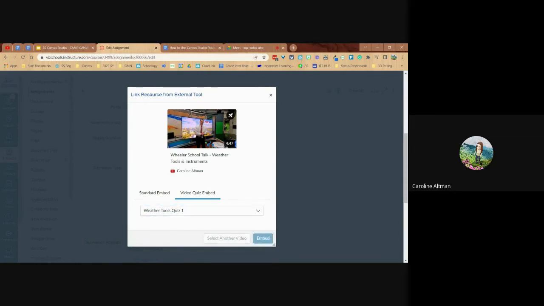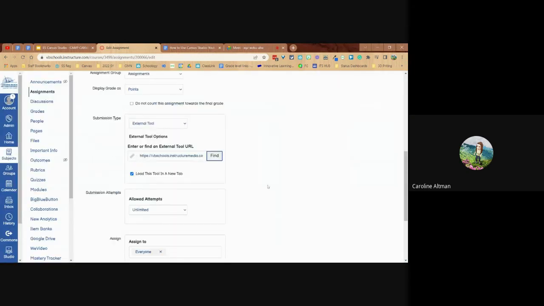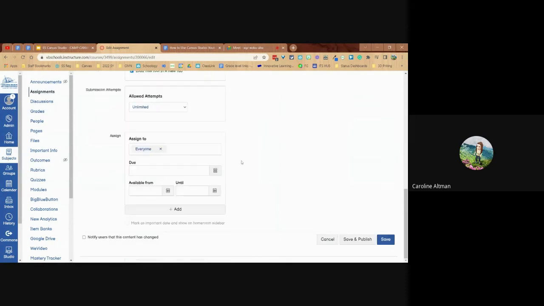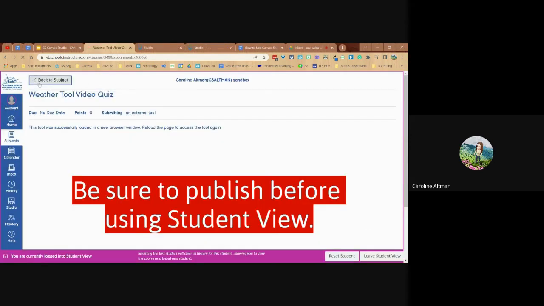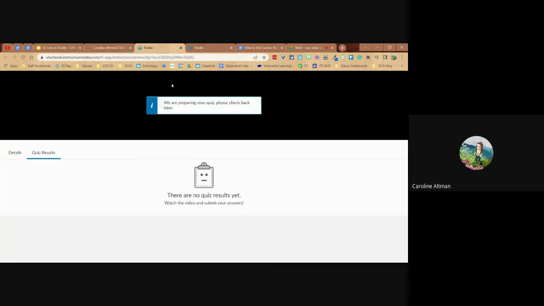And then I'm going to click on embed and then select. And so now the quiz is in the external tool here. And then I can go down here, click save or save and publish if you're ready to publish it. It's still loading, but when the students click on it, it pops in so they can view the video, and then they would be able to take the quiz.